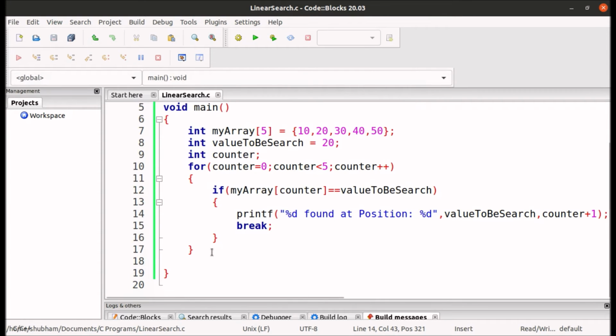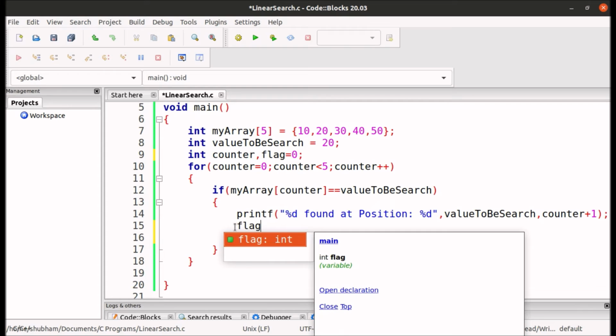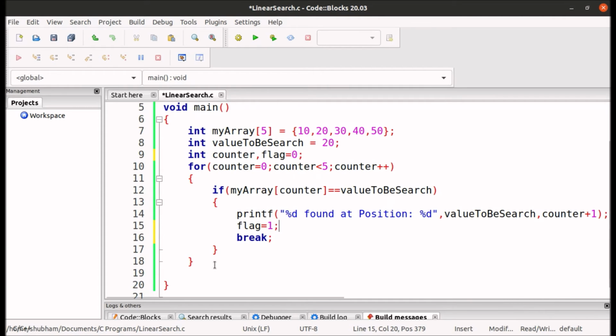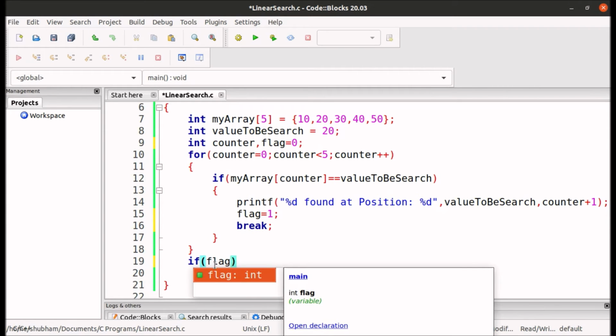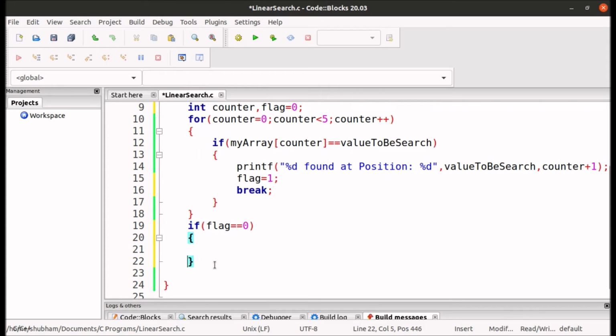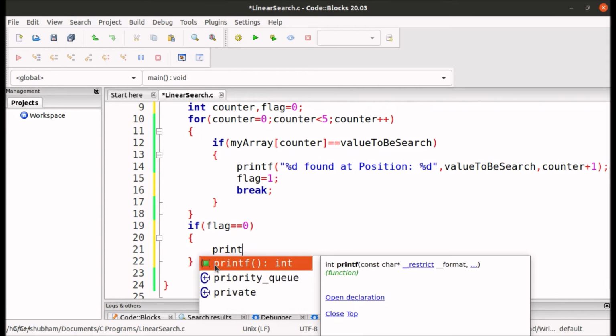What if the element is not found? Then what will we write? So we can do one thing. We can have a variable called flag, which will be equal to 0, and if we find that the element is in the array, then we will set flag equal to 1. And after the for loop, if flag is still equal to 0, then we can say printf element not found.